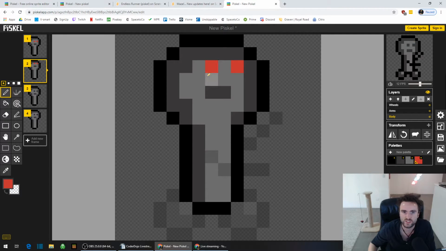Honestly, I might just not have the eyes go up at all. Let's see what that looks like. The nice thing is that you can customize your robot to basically be whatever you like. And if you do it wrong, it's very easy to fix. Yeah, that might be okay.